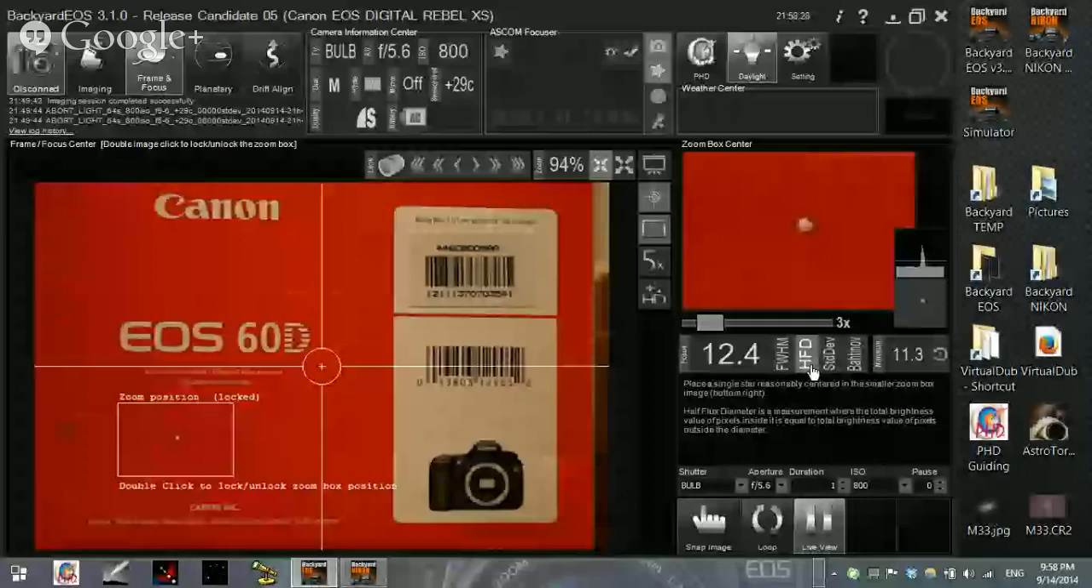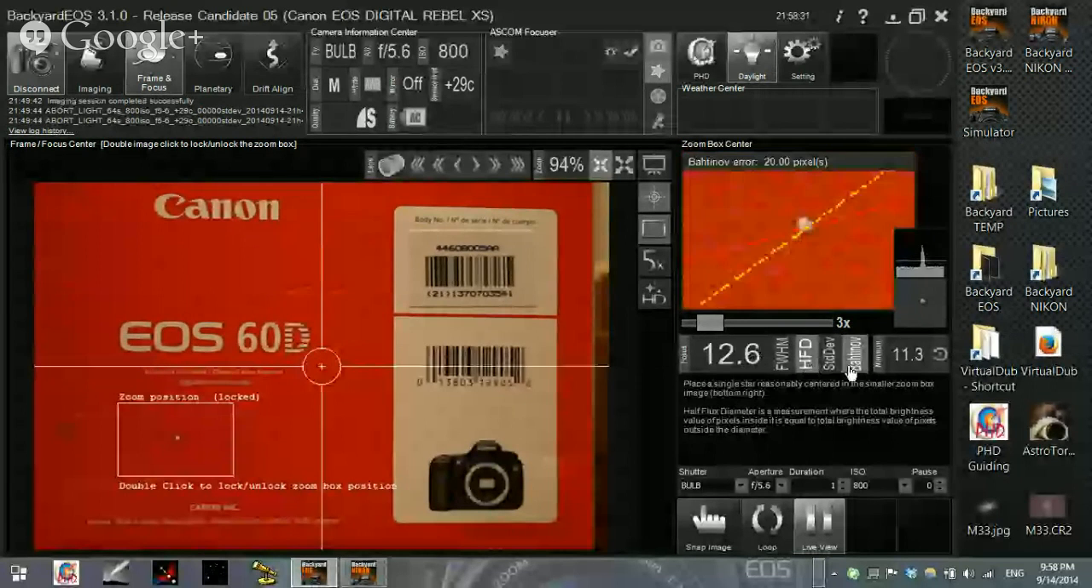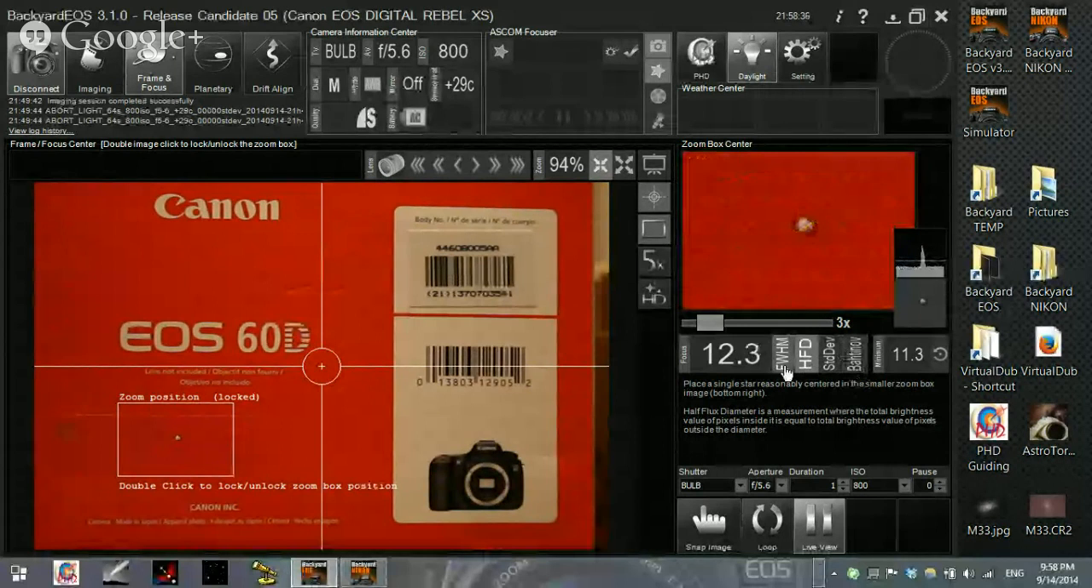You've got a half flux diameter, and bottom of mask or bottom of grabber, whatever you want to call it. Half flux diameter works pretty much the same way as full width half maximum in terms of focusing, in that you need to get the lowest number possible over time for the same star. The difference is that half flux diameter takes into account noise, whereas full width half maximum does not.